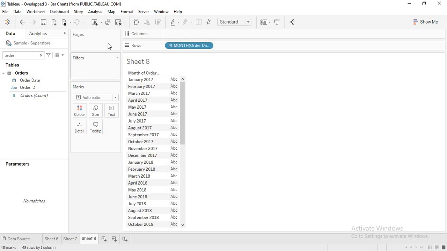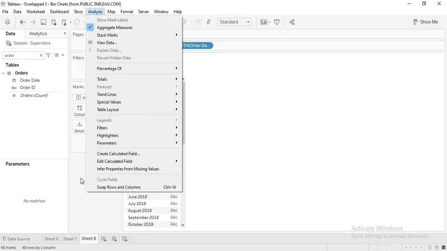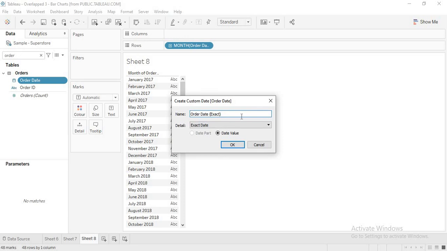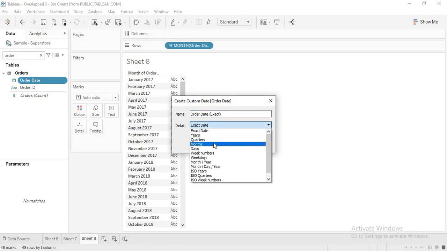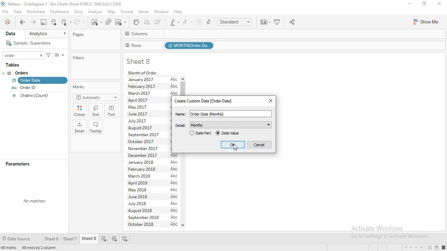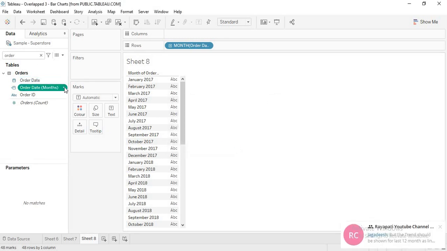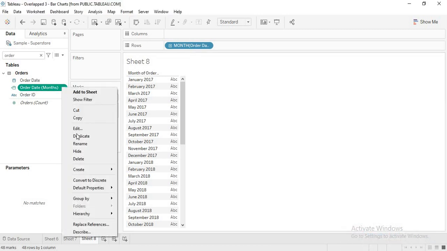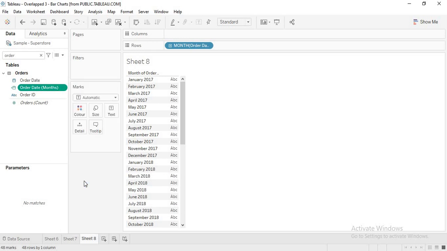Now for that we'll write a calculated field. Before writing a calculated field, again right click on the date and create custom date, and then months with the date value. As I told you in the previous video, date value gives continuous values and the date part will give you discrete values. Now we want continuous values. So click on OK, and now click on convert to discrete.